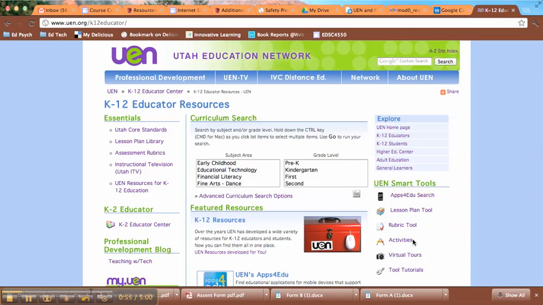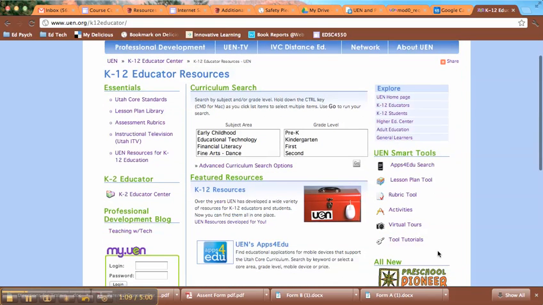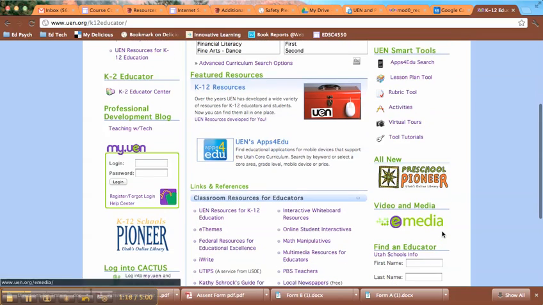You can also create kind of mini web quests on here, little activities that your students can complete. You give them an introduction, you give them some websites to go to, questions to answer while they're there, things like that. So that's kind of a nice little utility for building a web activity for your students to complete. You can also create a virtual tour, which is basically a list of websites that your students could go to. And there's some tutorials here as well.